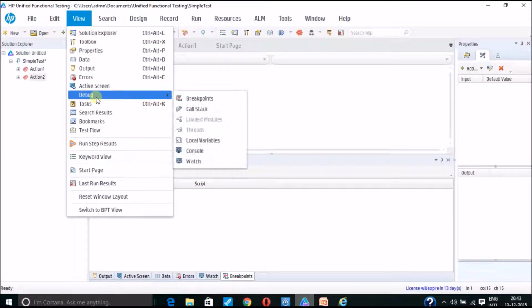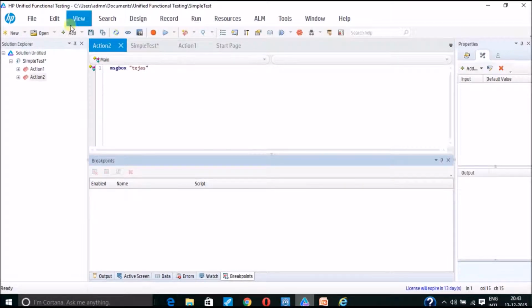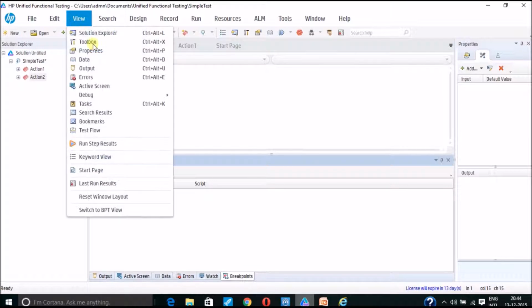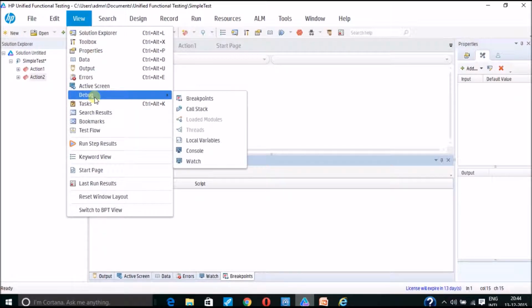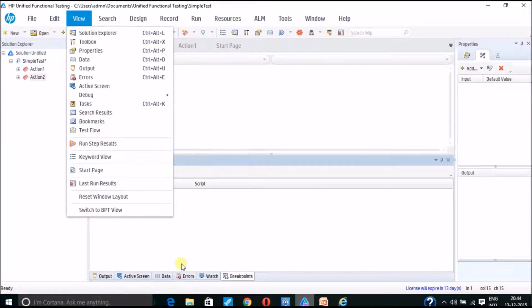So you can say debug, breakpoints. At the same time, debug can help us to call different options. Then you can check the local variable. I have shown you this watch and console, which means you can write QTP code at runtime. Inside the editor it will not allow, but through the console you can write the runtime code also.